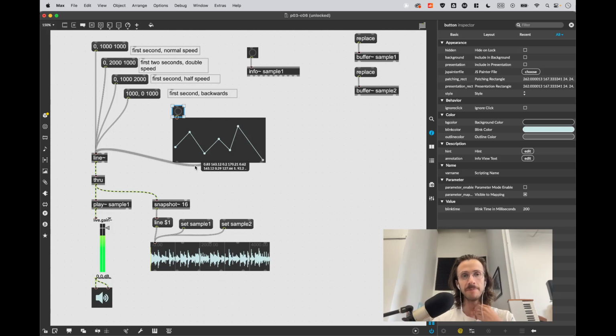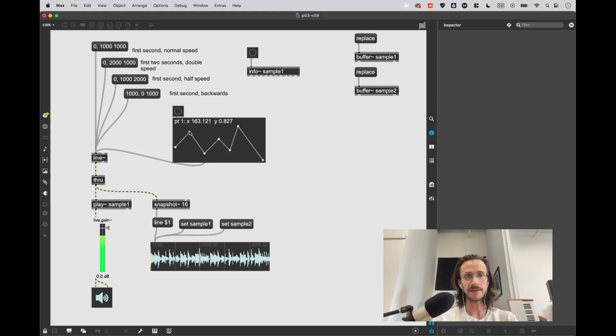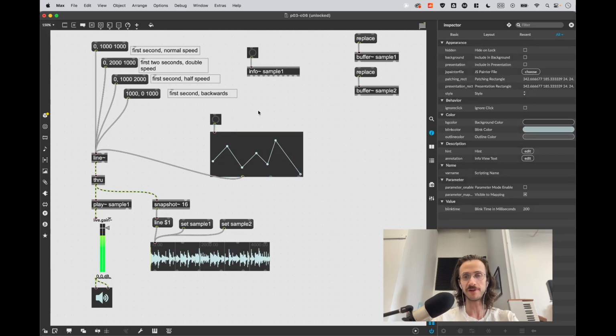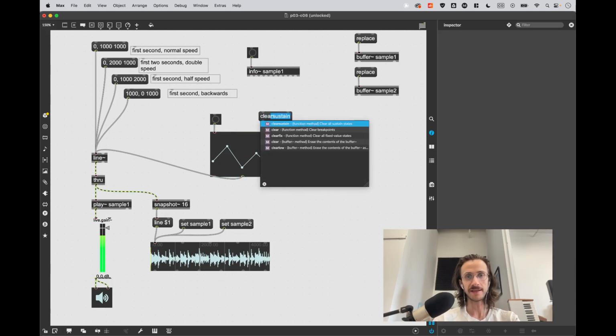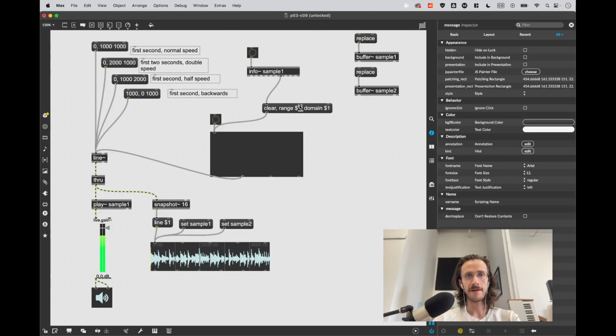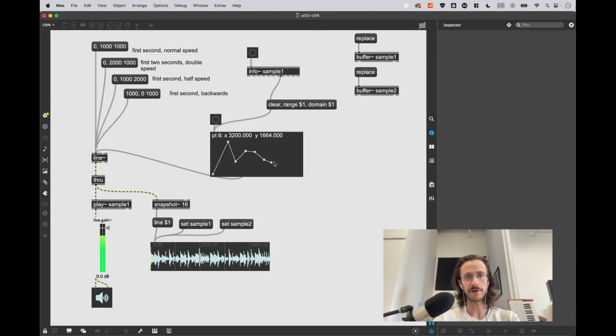not scaled correctly. This function object, in its default configuration, the y values only go between 0 and 1. Of course, this audio file is between 0 and 4800. So what I can do is take the output of this guy here and send messages to function here to format it correctly. We'll send it a message like clear, range, $1, domain, $1. And if you do something like this, now when we click and make these points in our function object, the distance that we're going in each direction is proportional to the actual length of the audio file.